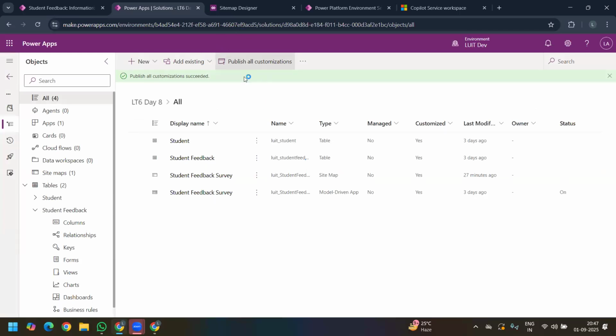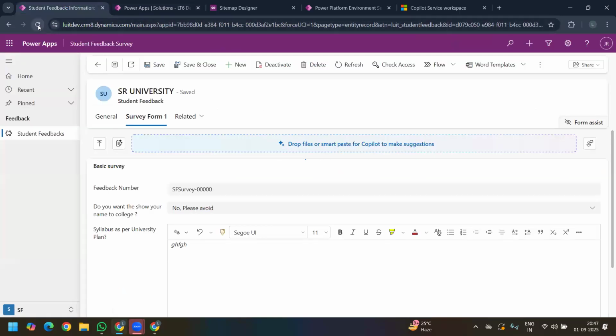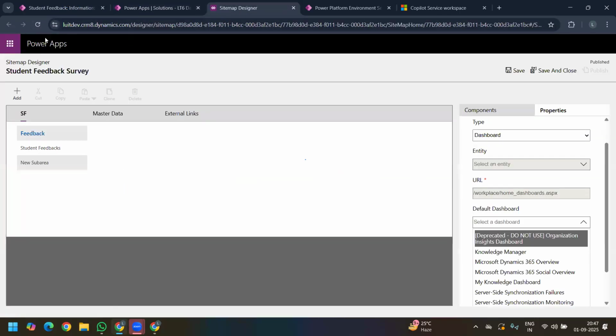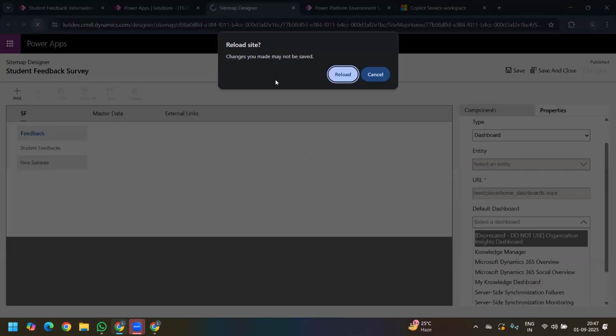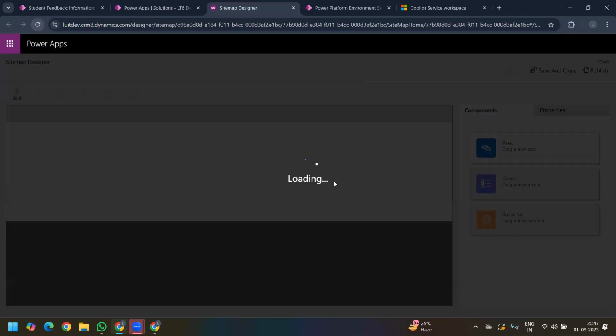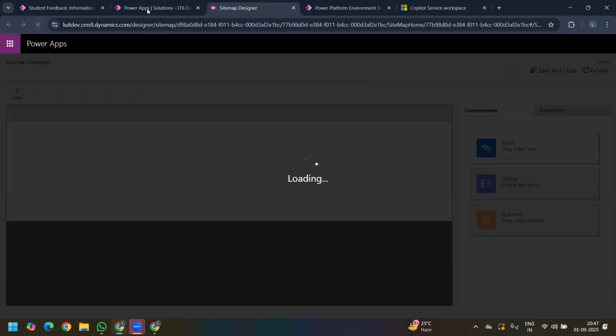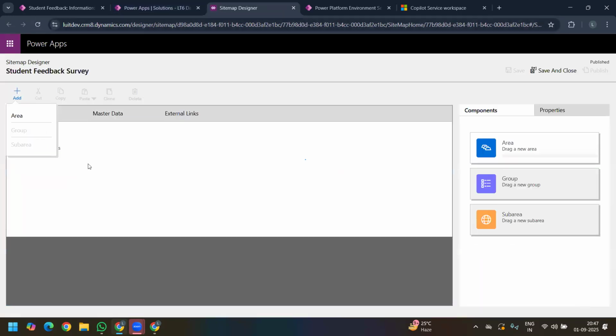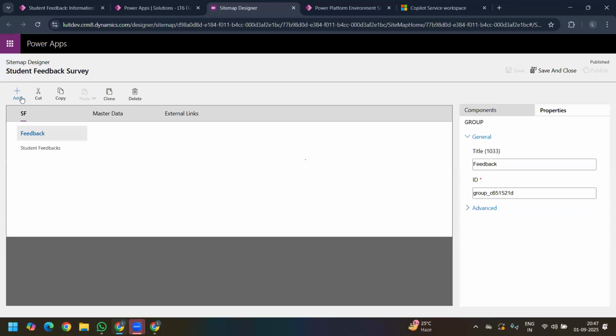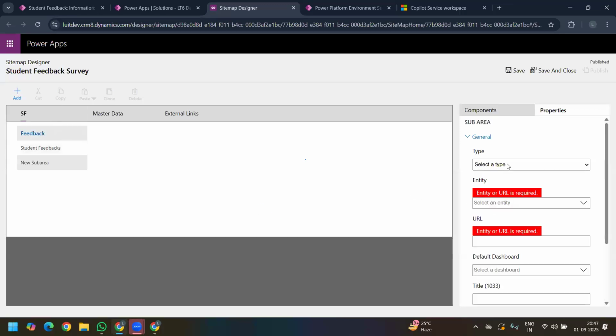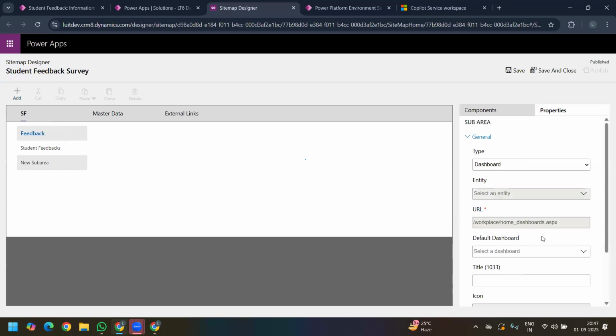Now publish all customers is done. I am refreshing here in the sitemap designer so I can get the latest. So I'm adding a new area. So I have to select this. You need to click on new sub area. You have to choose dashboard. Then you need to look for your dashboard. It's not there. I mean, the fee dashboard.